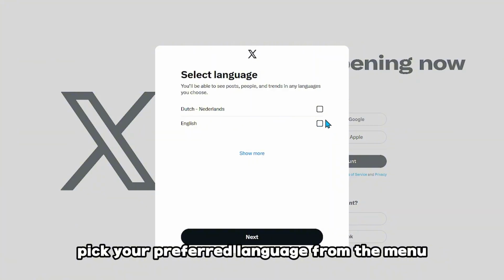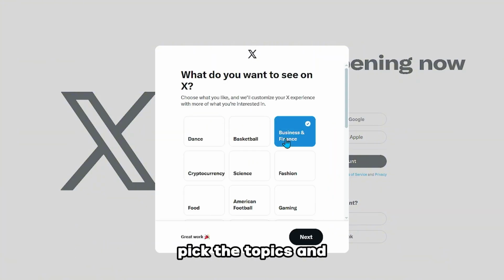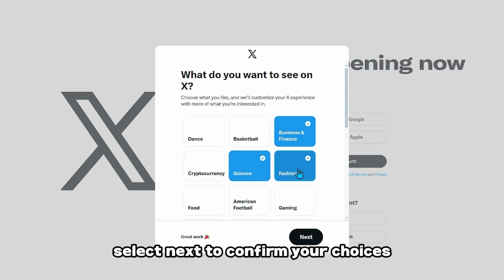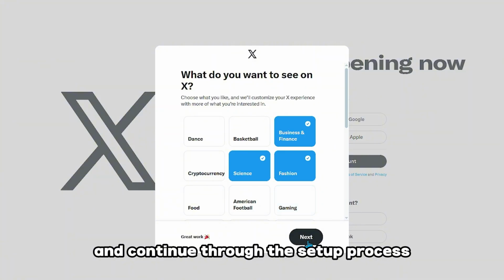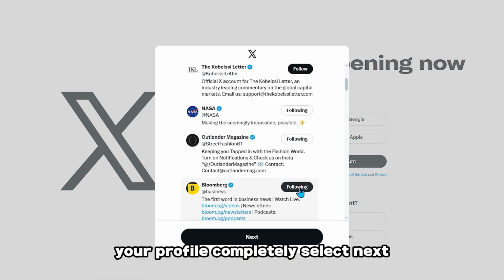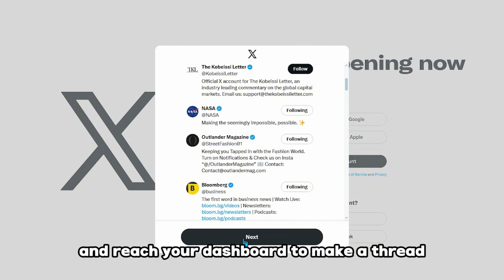Pick your preferred language from the menu and select Next to proceed forward. Pick the topics and interests you want to appear on your X feed to personalize it. Select Next to confirm your choices and continue through the setup process. Follow at least one account to finish setting up your profile completely. Select Next to complete the initial setup process and reach your dashboard.